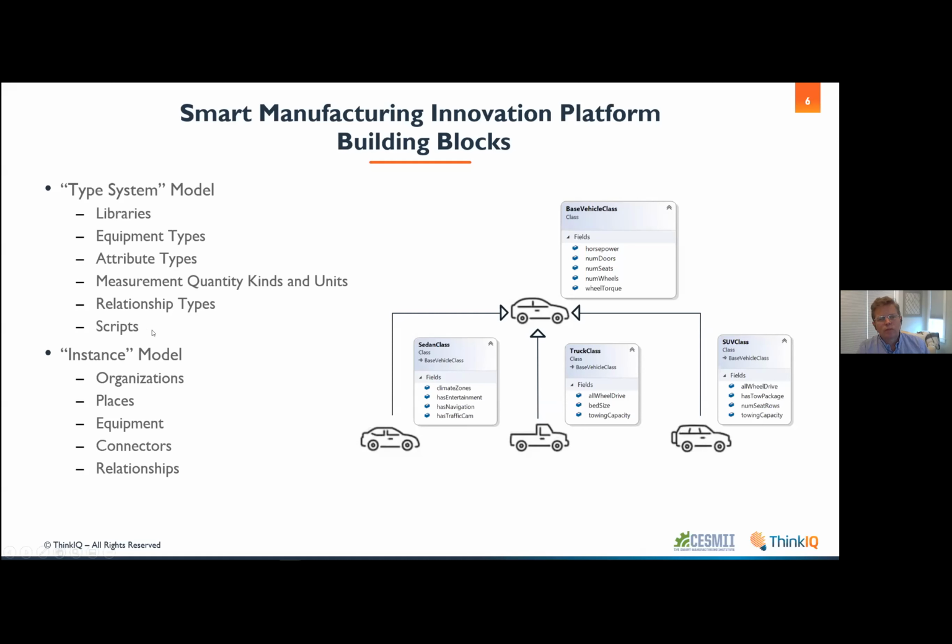And then we have scripts, that is logic that can be associated with equipment types that can then give the equipment types and the type system itself capabilities and meaning that can be executed at the instance level. And then at the instance level, you will see we have organizations, places, equipment, connectors, relationships, and this list is much longer than this.